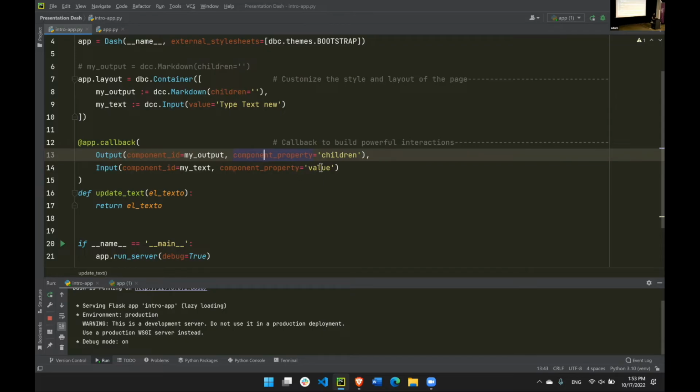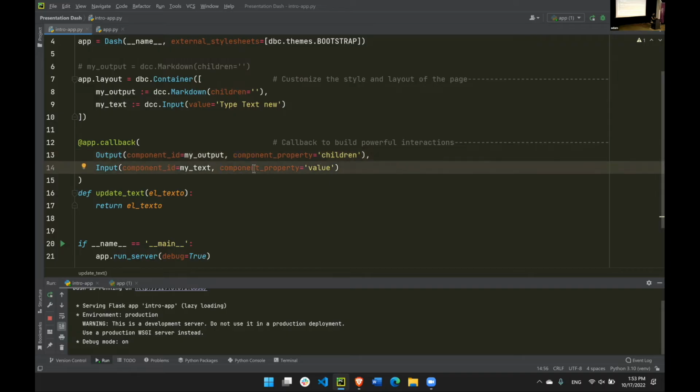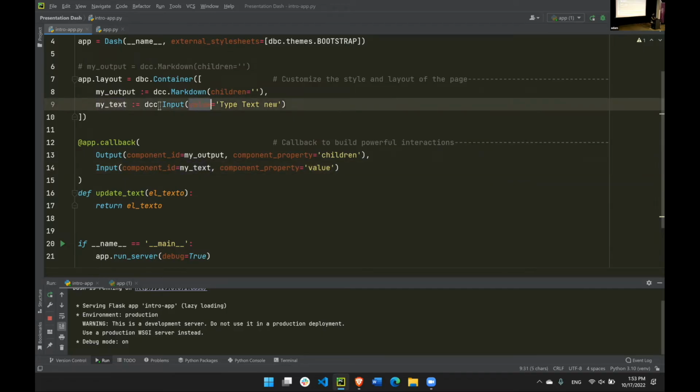In this case, for the input, the component property is value. But value of what? We don't know what the value refers to. The value can refer to many different Dash components. There's dozens of components in Dash. So we know that this is referring to the input because the component ID is my text. So it refers to this, and the value of my input field, it refers to this.